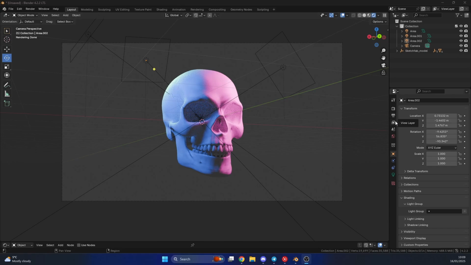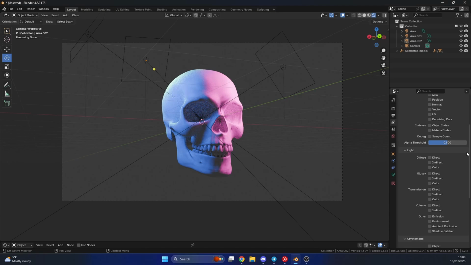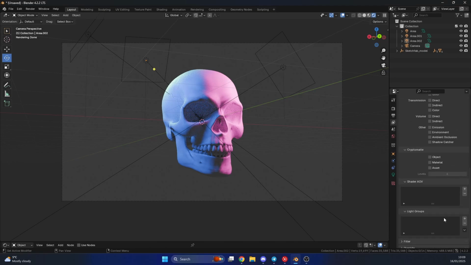So if we go to the view layers here on the right hand side and come all the way down to the bottom, you can see that we have light groups. So I'm going to set up a light group here. I'll hit the plus sign and I'm going to call this light 1. The next thing I'm going to do is create another group. We'll call this light 2 and 3.